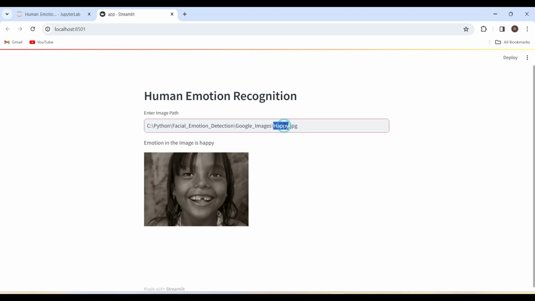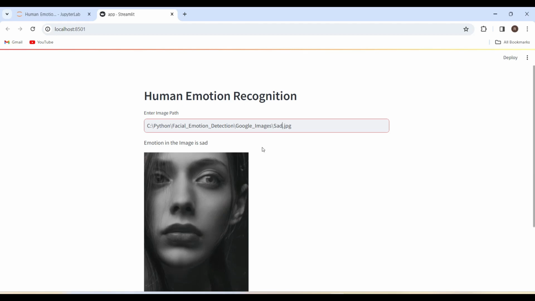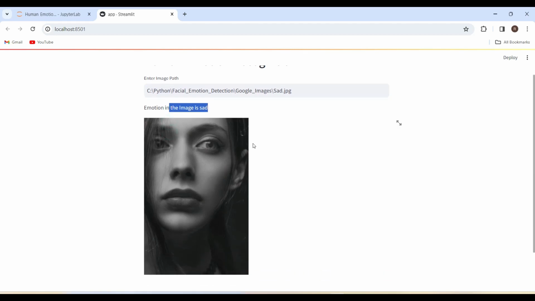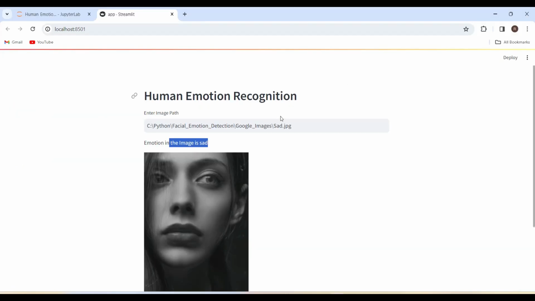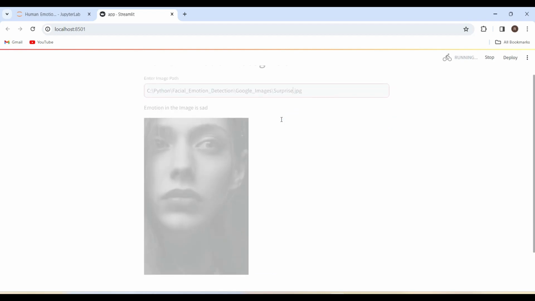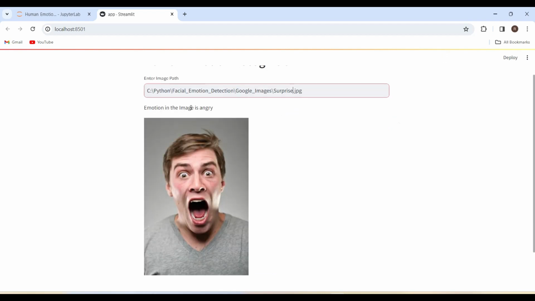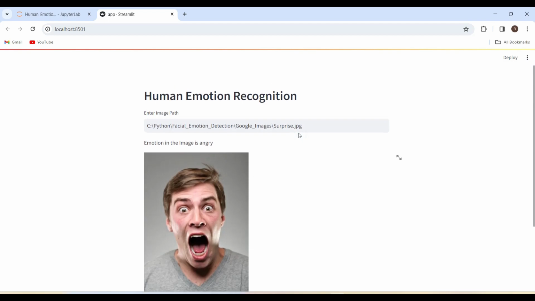What else is next? Sad. Okay, pass sad. Oh, sad. The emotion and the image is sad. Okay, it's predicting properly. Surprise. It's treating it as angry, because it seems like they're shouting, right? So that's the reason it is thinking it is angry. So out of four images, I think our model has predicted one image wrong and the remaining three it's predicting properly. This is how our final project looks.